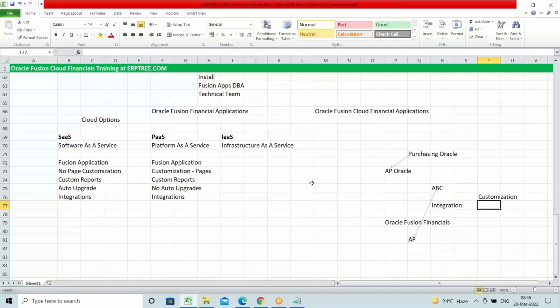Creating something which is not available, we call customization. Maybe a new report creation, or new page creation, or establishing a new connectivity, all of which we call customization. Or else modifying something which is already there in the application. By using customization only, you can make changes to what Oracle is providing. Remember these two terms. Any other questions?